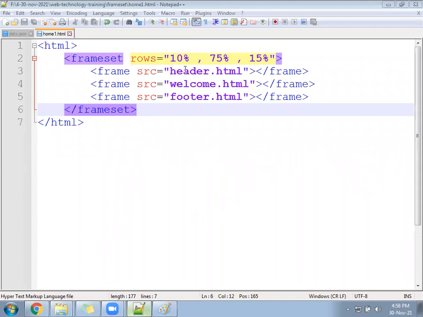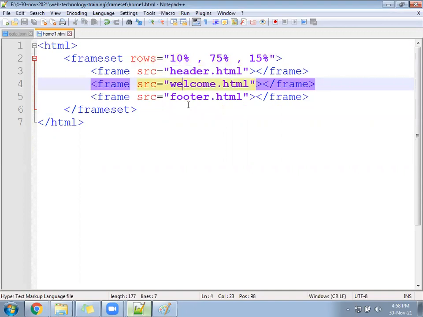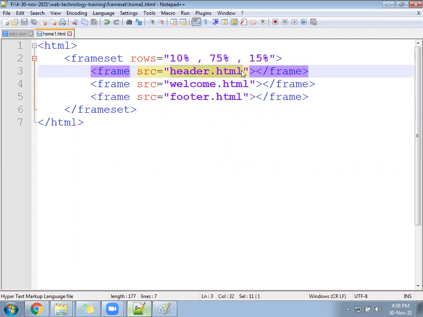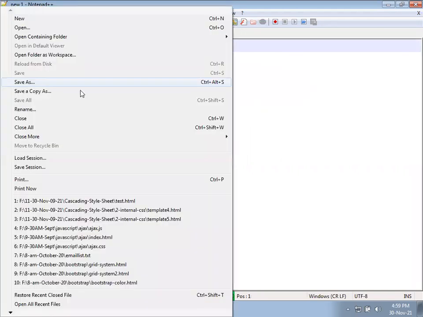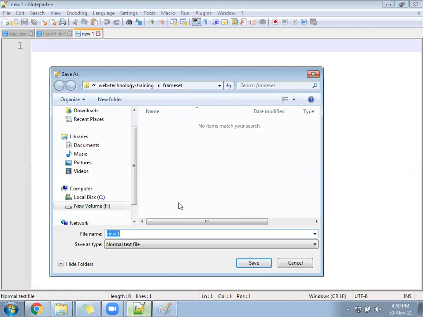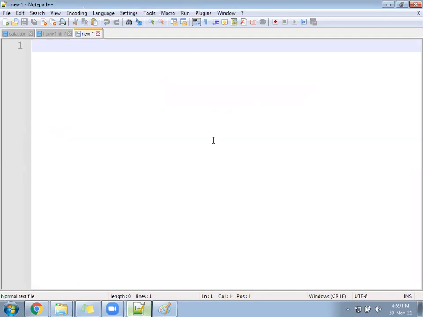Now we have to create files called header, welcome, and then footer. So let's create a new file, header.html. New file in the same folder. Which folder? Frameset folder. Create a new file, header.html. You create a new file and do the save as.